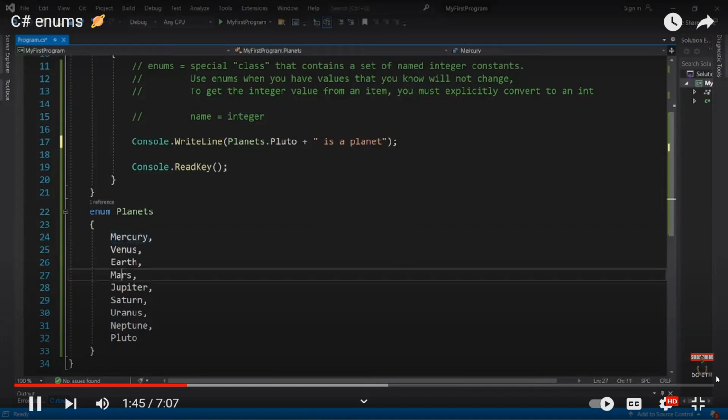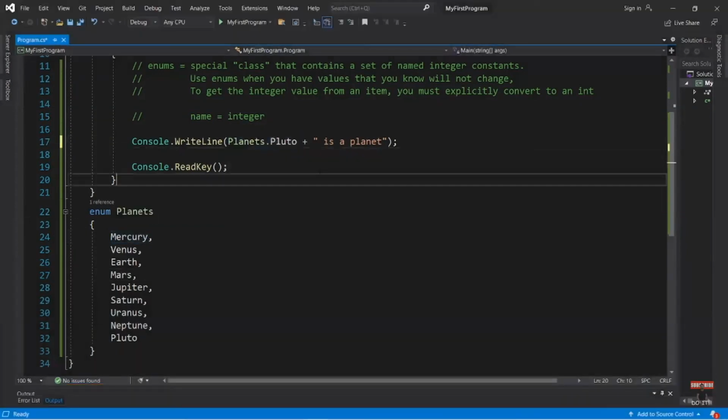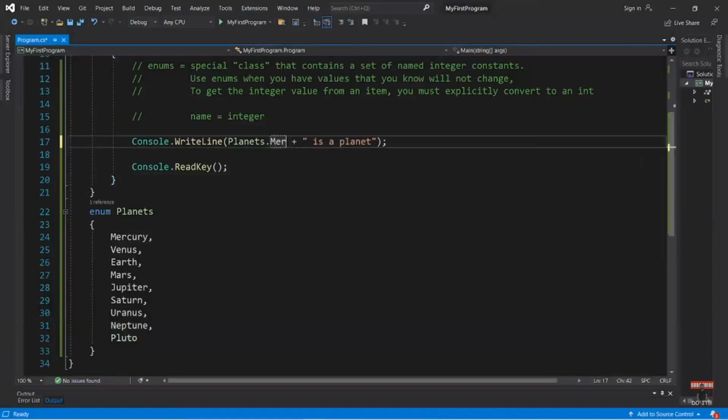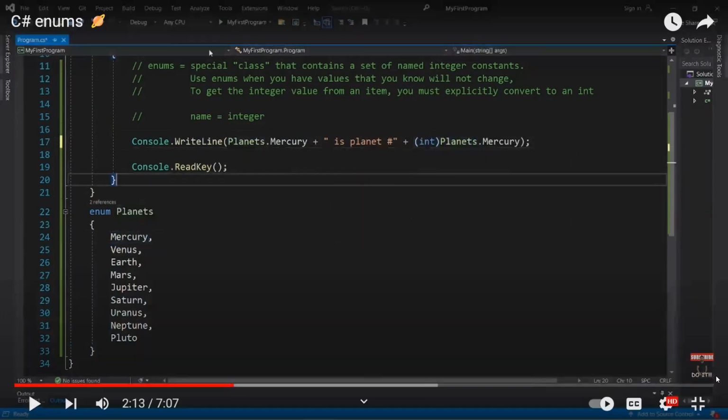Look at this one. We would cast this member as an integer. Let's change our message around. Let's say that planets dot Mercury is planet number. Then to access one of the integers stored within a member, that would be planets dot the name of the planet, Mercury, and then we will precede this with parentheses int. This will convert our named member into an integer. Please just write this console write line. Thank you.